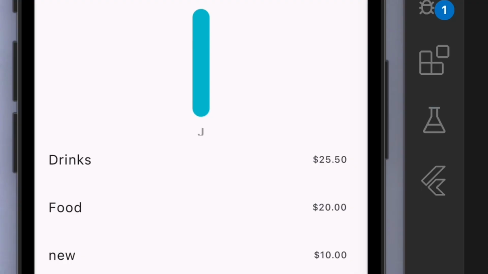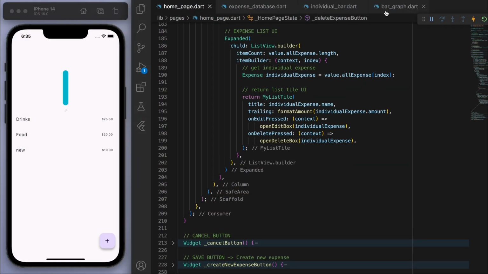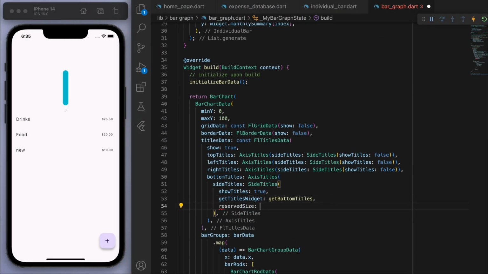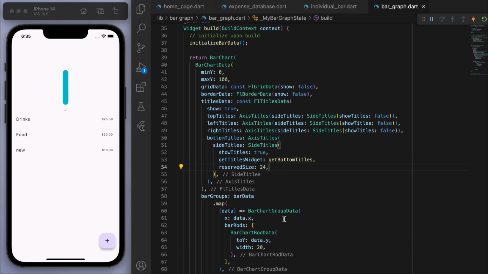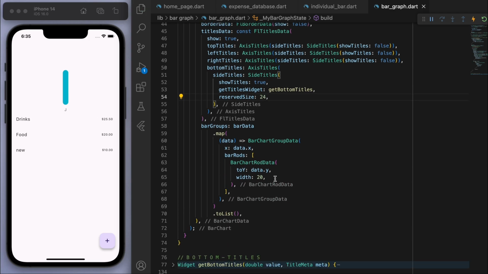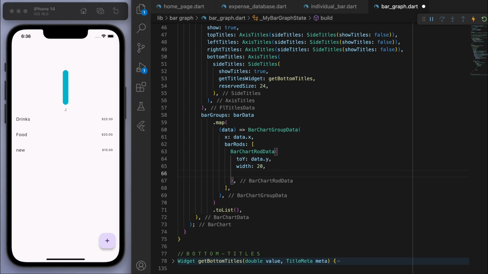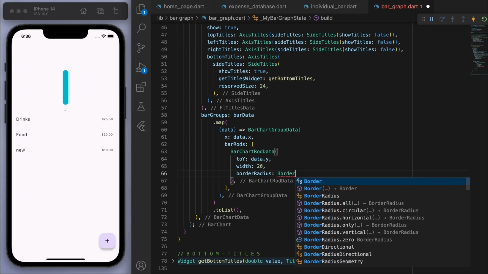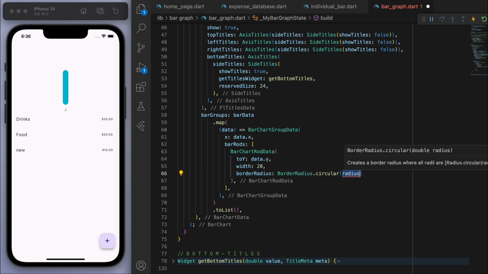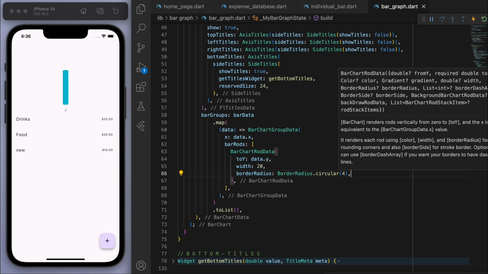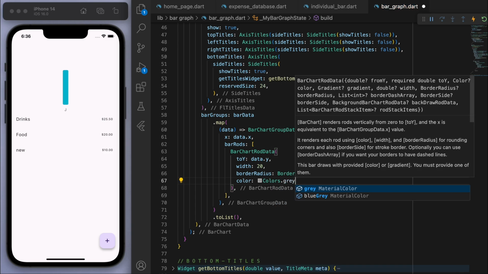Awesome. Now if you look carefully, I feel like this is kind of cut off. So you can select this reserved size and just give it some number, just so that we have some space on the bottom. Okay, cool. And then now we can start decorating up our bars. So on the bar chart rod data, first of all, I want to control the border, like the corners. And then we can give it a color. So I'm just going to go for my minimal style.